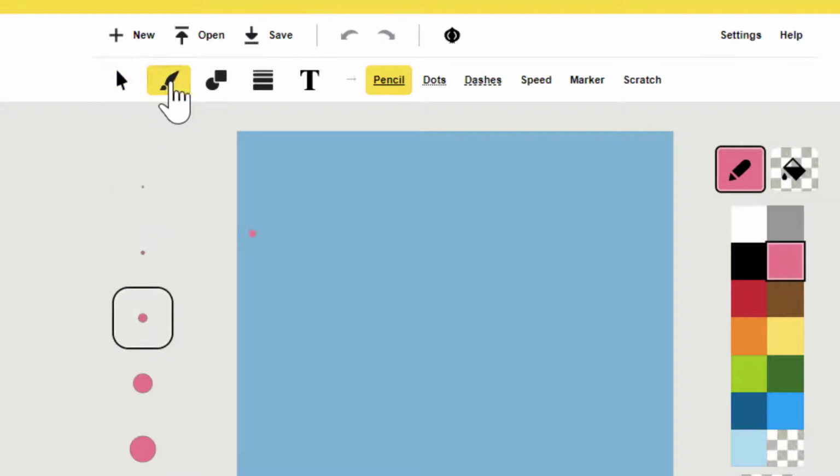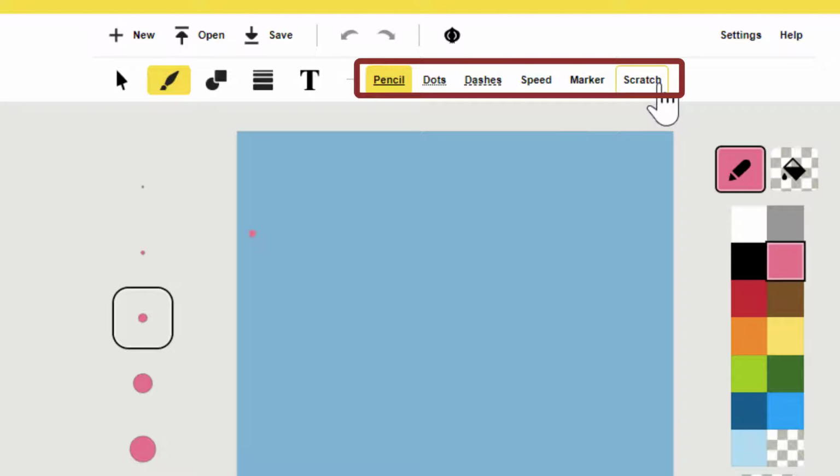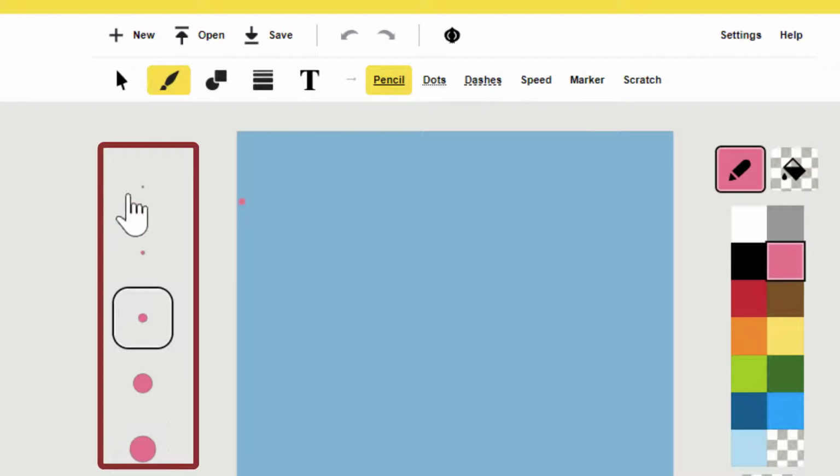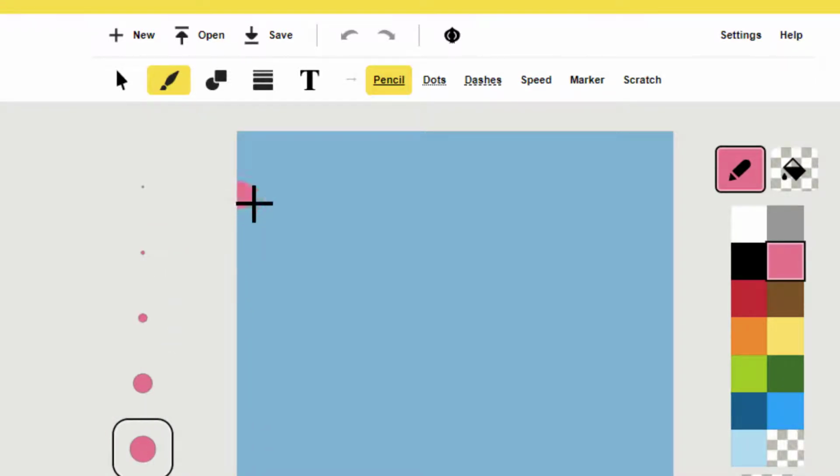So once we click on it, our screen changes a little. We have options over here to the right. This is the style of our line or our pen. Down to the left side of our panel is the size of our pen. You can see the dot changing in the middle here, depending on what I click on the side.